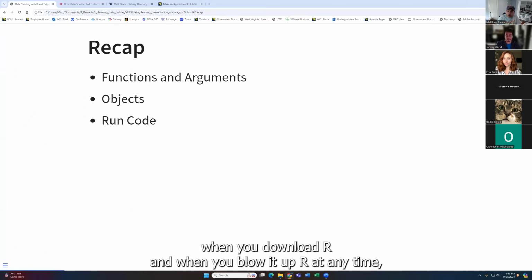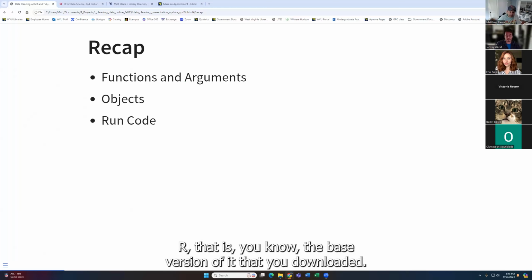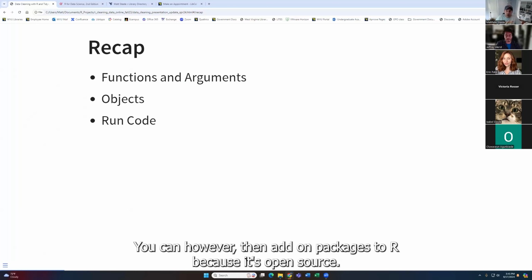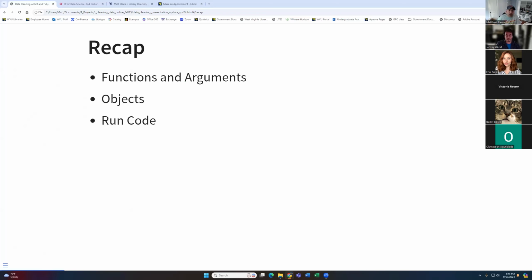When you download R and when you load up R at any time, you have a bunch of functions available to you in what is called base R. That is, the base version of it that you downloaded. You can, however, then add on packages to R. Because it's open source, people can build their own packages that have their own functions within it. Functions now are what gives you the commands to do something.